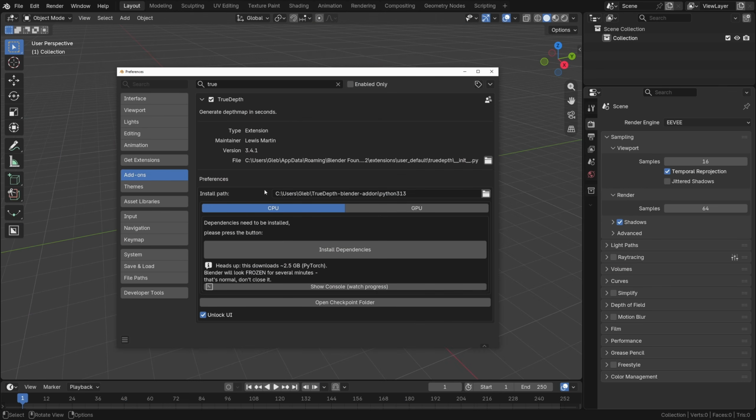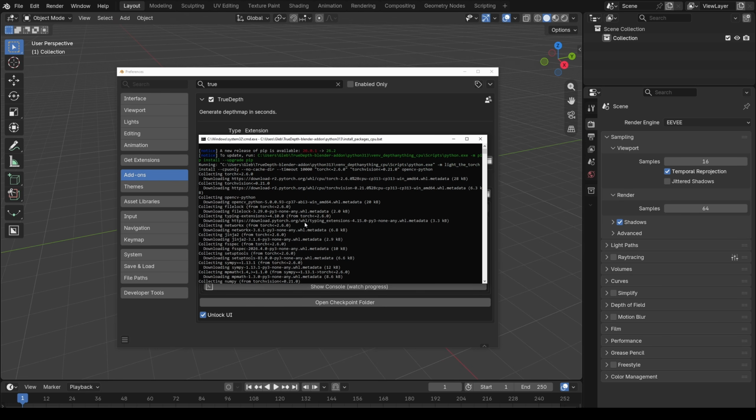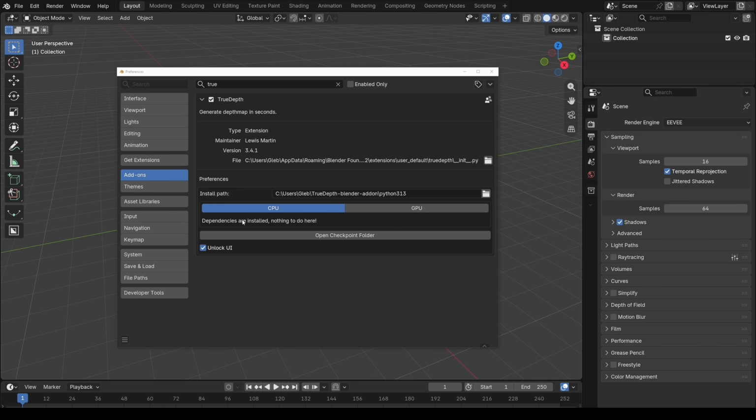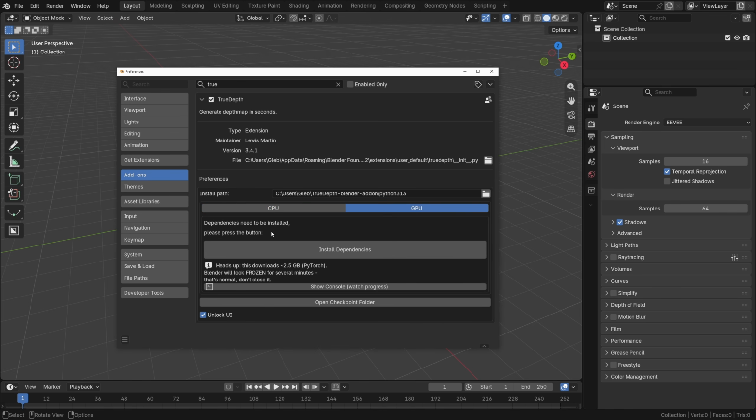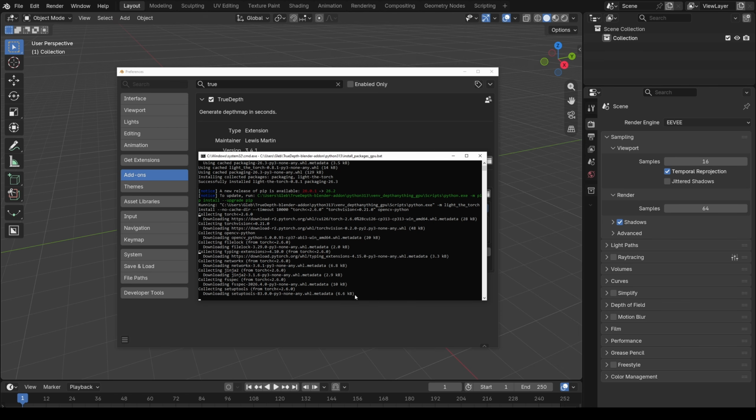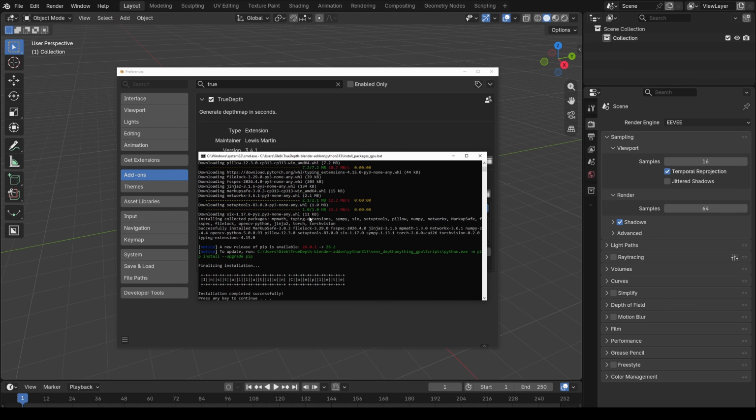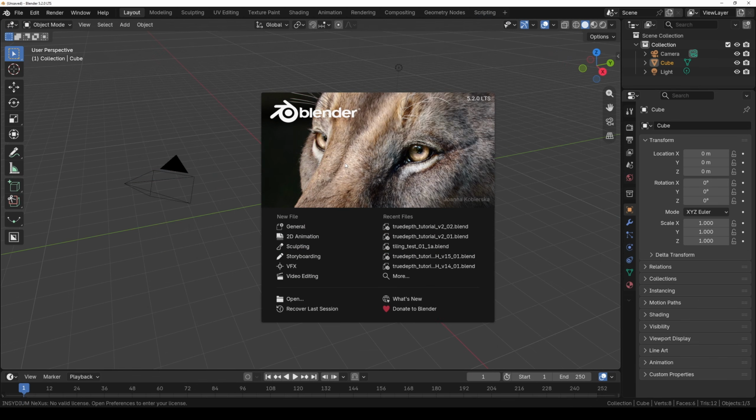Then we have to install the dependencies for CPU and GPU. Click Install, it will go through this process. And then the same for GPU. It might look dreadful if you haven't done that before. And after that's done, reopen Blender.